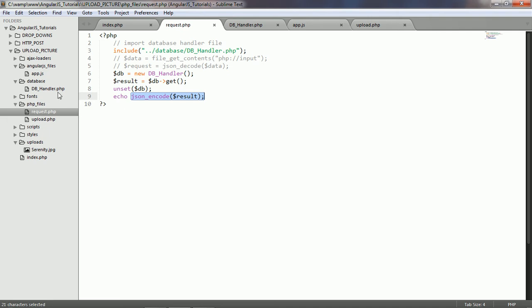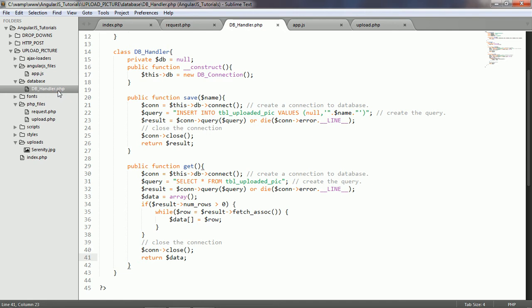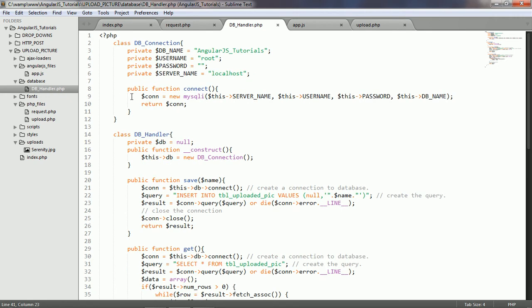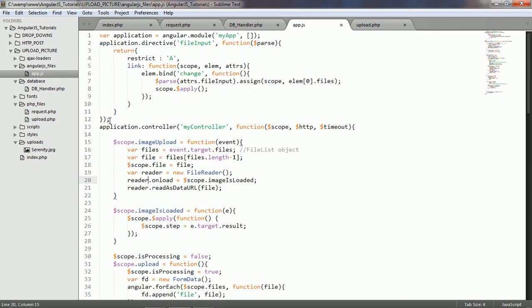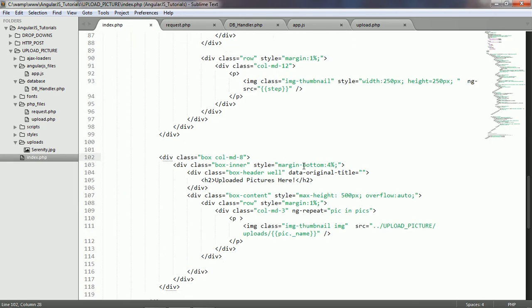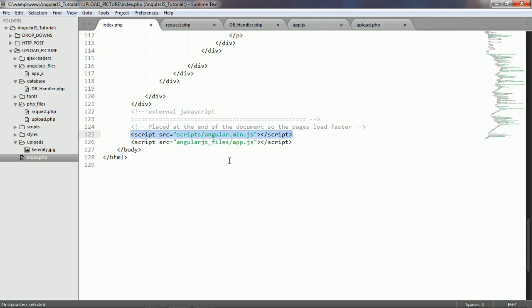Another file which I have created in this application is the dbhandler.php file, using which I can manipulate the database. And the last file I have created in this application is the app.js file, which is my AngularJS code. Also, I have embedded a library of AngularJS. This library is necessarily needed for the application to work.